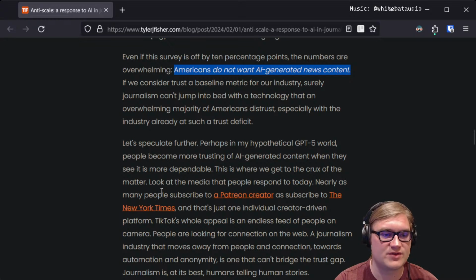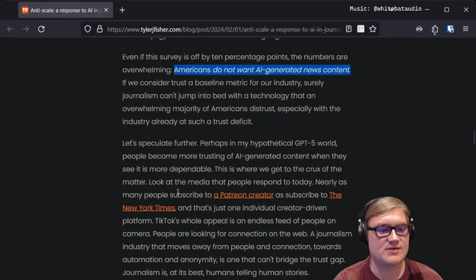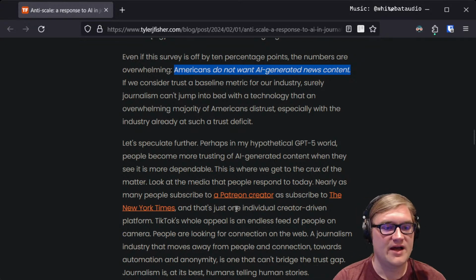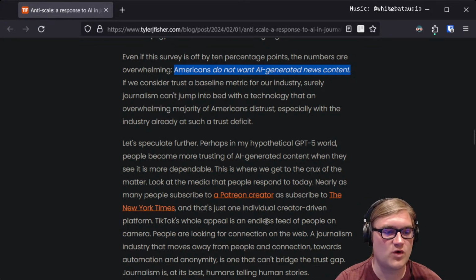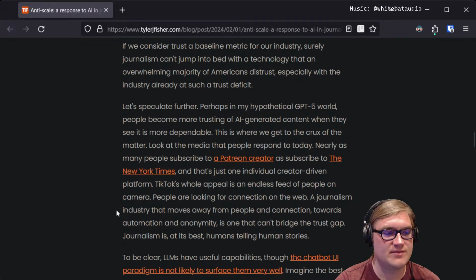Look at the media that people respond to today. Nearly as many people subscribe to a Patreon creator as subscribe to the New York Times, and that's just one individual creator driven platform. TikTok's whole appeal is an endless feed of people on camera. People are looking for connection on the web. A journalism industry that moves away from people and connection towards automation and anonymity is one that can't bridge the trust gap. Journalism is at its best humans telling stories.